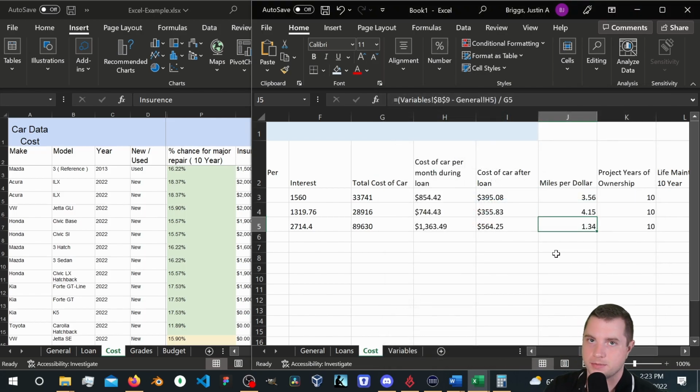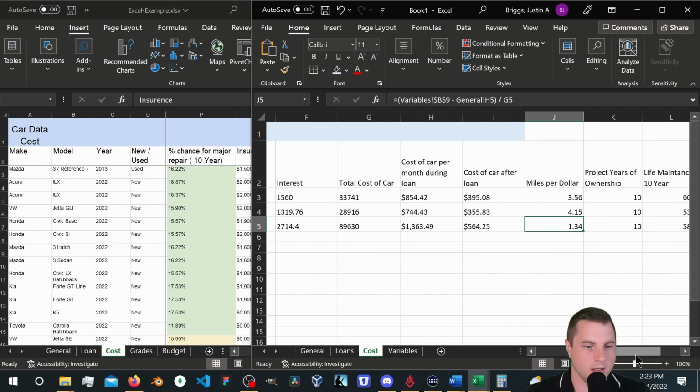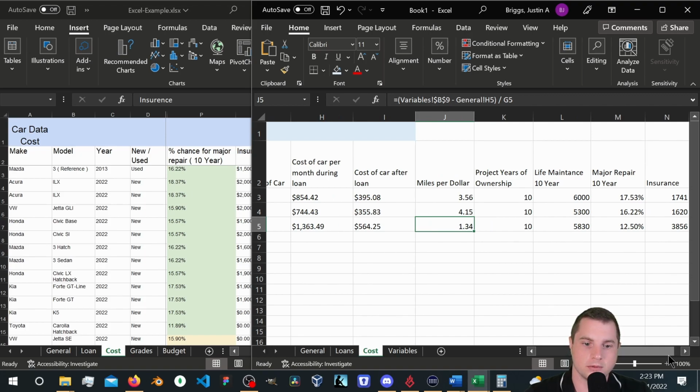And that Supra, if you're going to keep it for 120,000 miles, you're getting 1.3 miles per dollar. So for $1 that you spend, you're going to get 1 mile. Yeah, let's round down and say 1 mile, $1 for that Supra. Compared to the Mazda 3, where for that $1 that you pay, you get 4 miles.